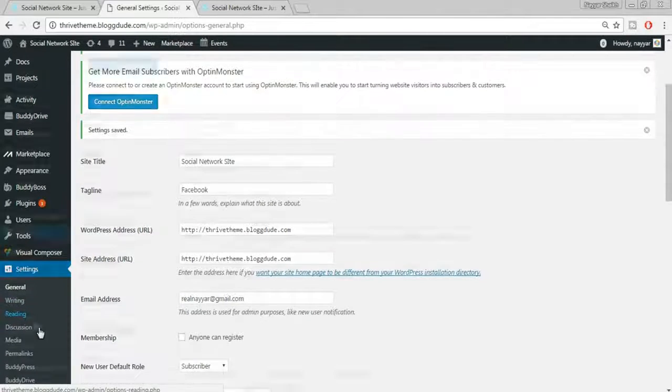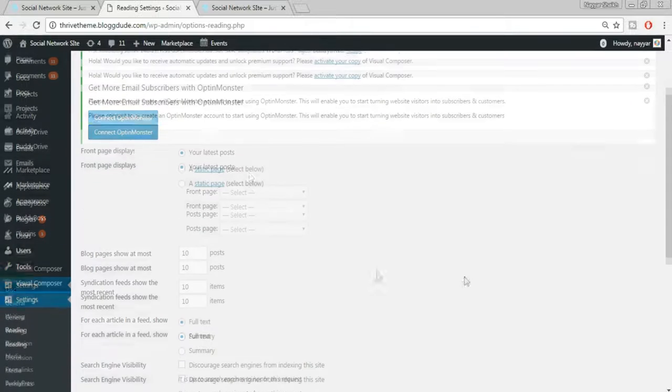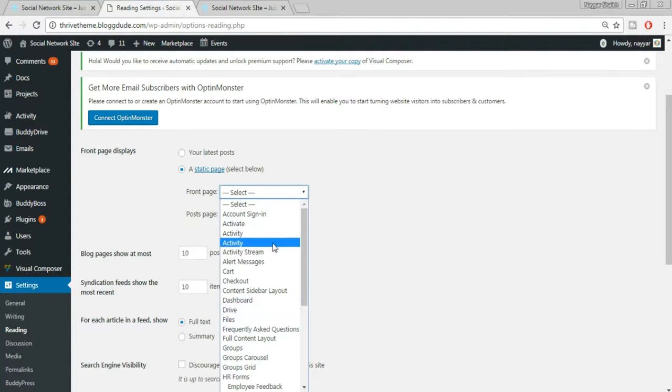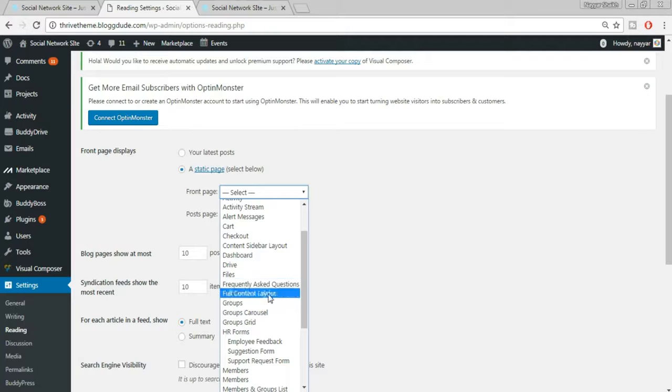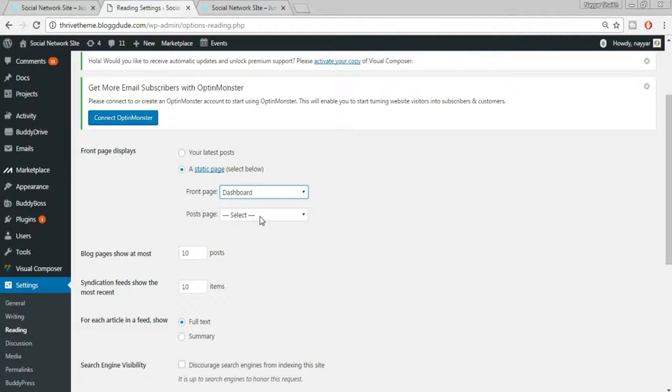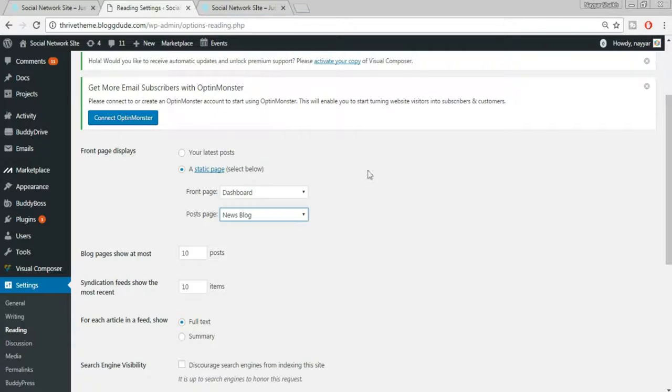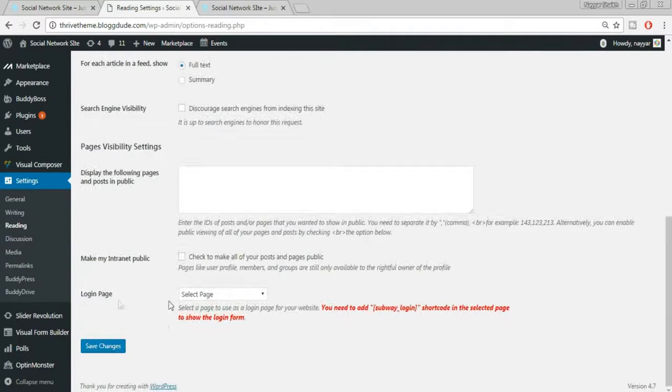Now after that click on reading from the left sidebar, and instead of your latest post, select a static page, and from the front page select dashboard. From post pages select news post, news blog. Because we have imported the XML file, these pages have already been created for us. We'll see the login page later. For now click on save changes.